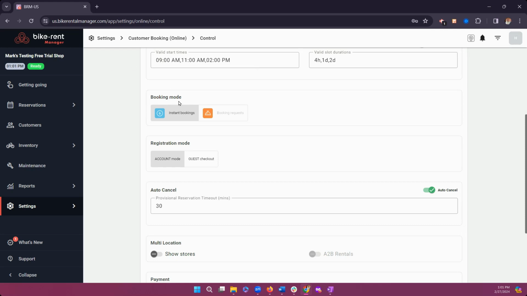So we'll move on down the screen here. Now your booking mode, this defaults to instant booking. This is really what sets BRM apart from our competition is we are inventory based. So when a customer makes a booking online, that is an instant booking. They finish the process, they put their credit card in, that booking comes through, and that's their bike.